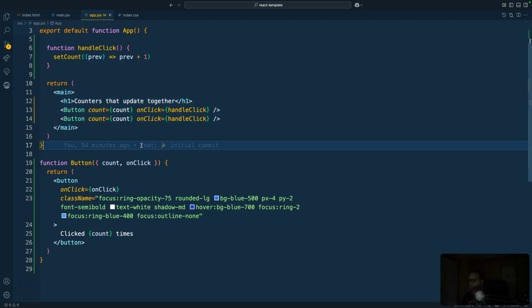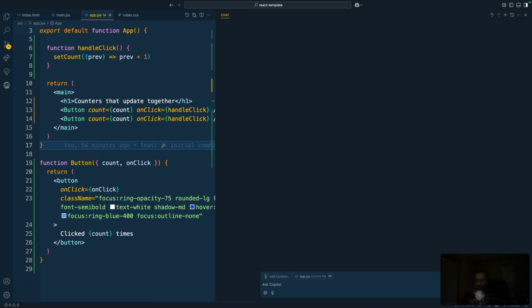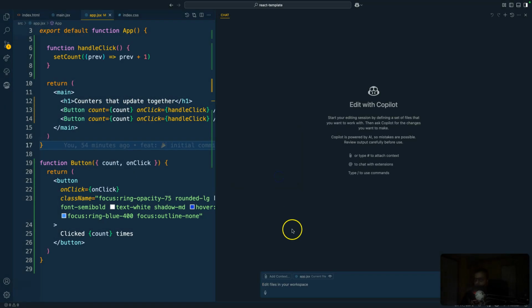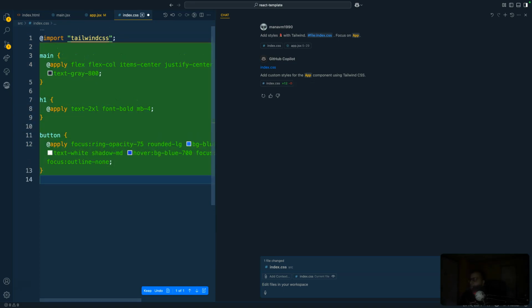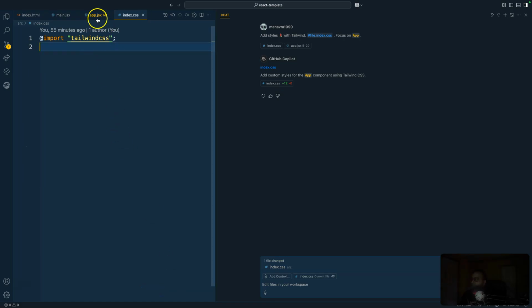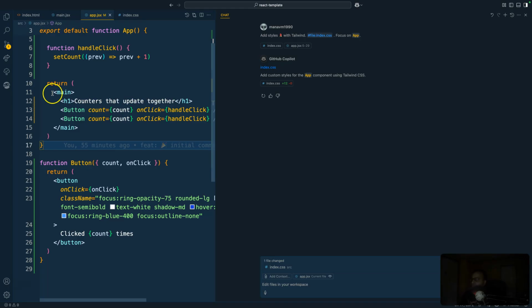So we will hit Command Shift I. I'm going to go into edit mode, which should edit stuff in this file. And now we're going to say add styles with Tailwind. Reference file, our CSS file, on app. Because we already have some styles on the buttons, but let's just have it add something for us here. It is not what I wanted. No. Undo. Absolutely not. Don't use @apply. Just apply the styles directly in here.